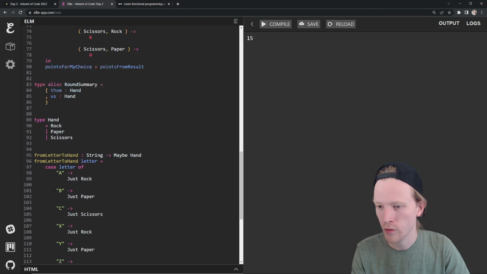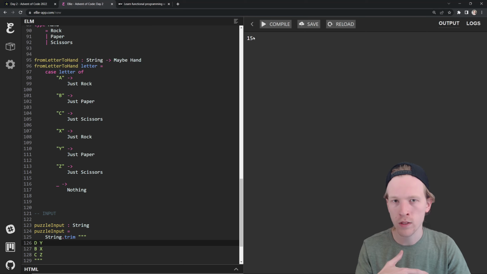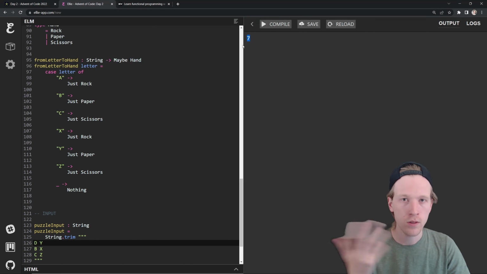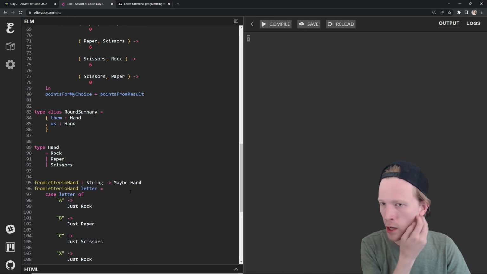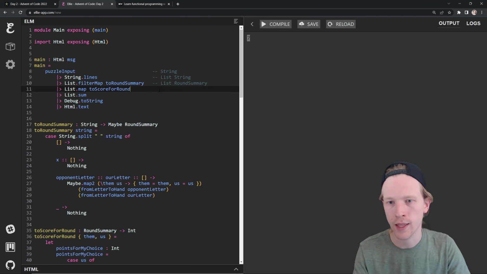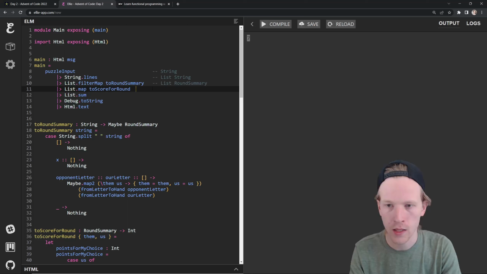So for example, if there was a typo in my puzzle input, my program's not going to crash. If this was D, it would just not include the first round. So we'd probably get, I think, 7 for this because that 8-point round wouldn't count. So there you go. Elm doesn't crash and it doesn't throw exceptions or anything like that, so we need to make sure that we handle all those cases. And that's what filterMap is doing for us.